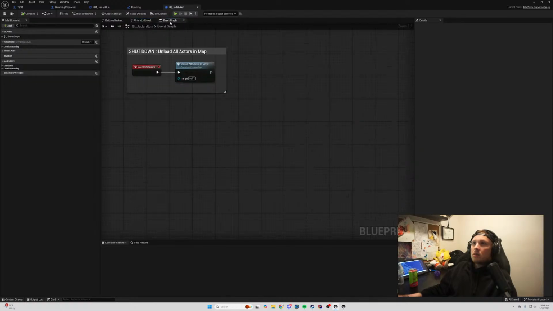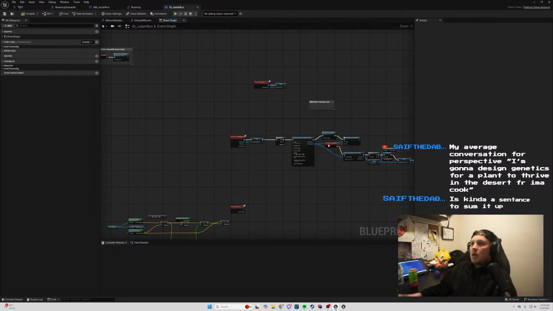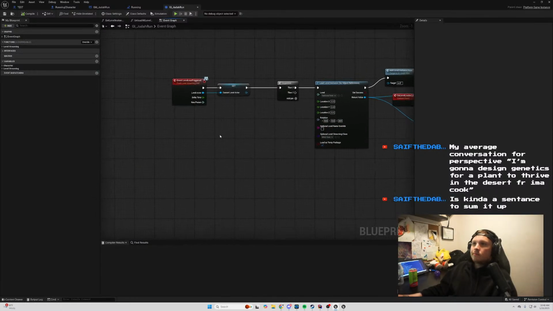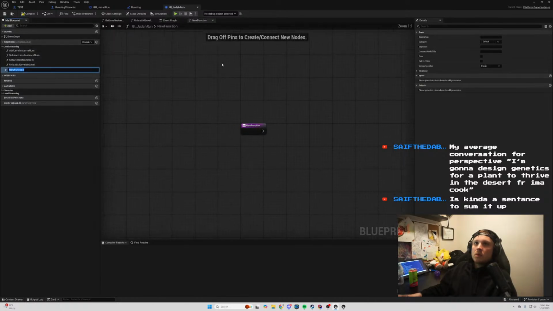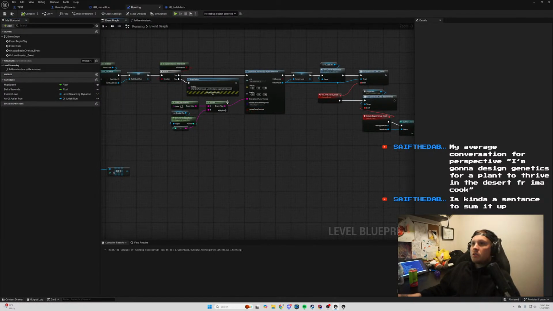Oh, you know what it is. I'm dumb. And I am not attaching a name to these. So let's go ahead and generate name. Generate level name. In running, we're going to just copy this. No, we're going to copy this.